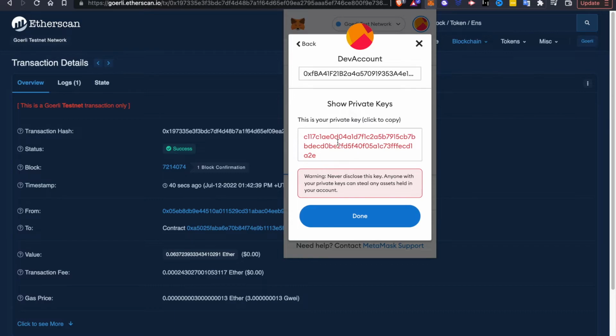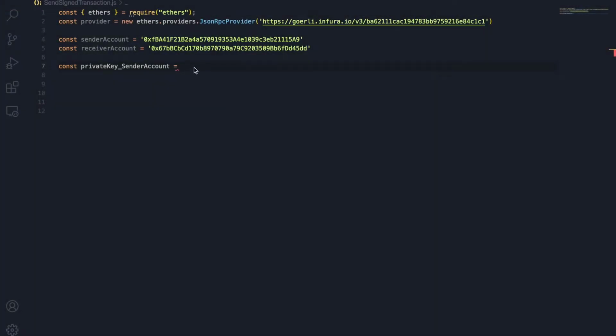Okay, so this is my private key for my test account. As I said, I'll be deleting this account in the future, so don't bother hacking. But anyways, I just copy this, and then let's paste it over here. Oops, I forgot one quotation. Alright, so let me just delete this over here.